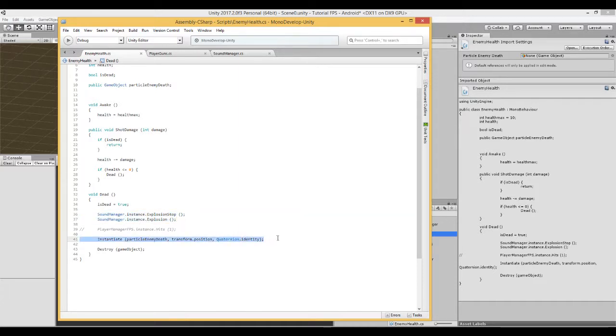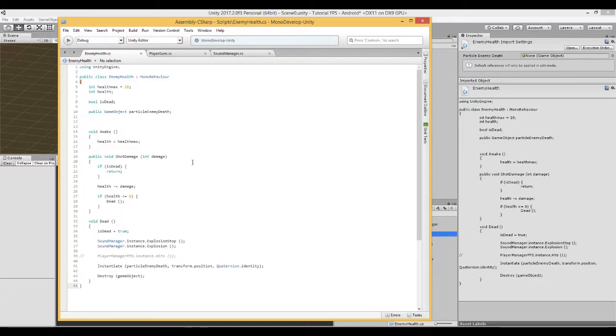Down here now I've got instantiate, so when it's dead, when the health is less than or equal to 0, I'm going to instantiate some particles at the position of where the transform is, wherever this script is, at this rotation. Okay, and then I'm going to destroy the game object, which is the cube. Alright, so there's quite a lot going on in there.